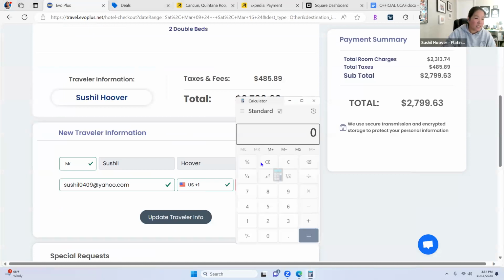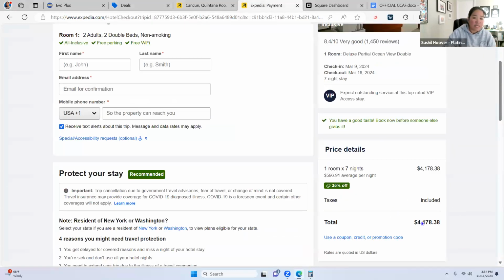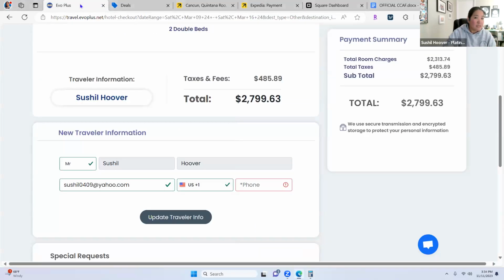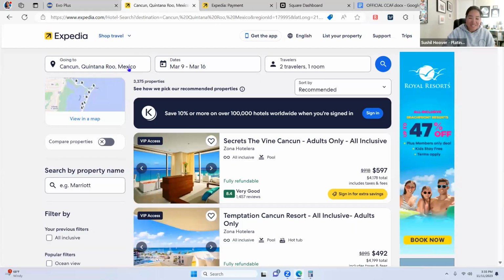Okay, so I'm gonna pull up my calculator here so you guys can see it. So we are going to compare it from what my client is finding, 4,178.38 minus. So as you can see here on Evo Plus is 2,799 and 63 cents. And then on Evo Rewards is $3,000. So that right there, we eliminate Evo Rewards, right? So let's close that out.